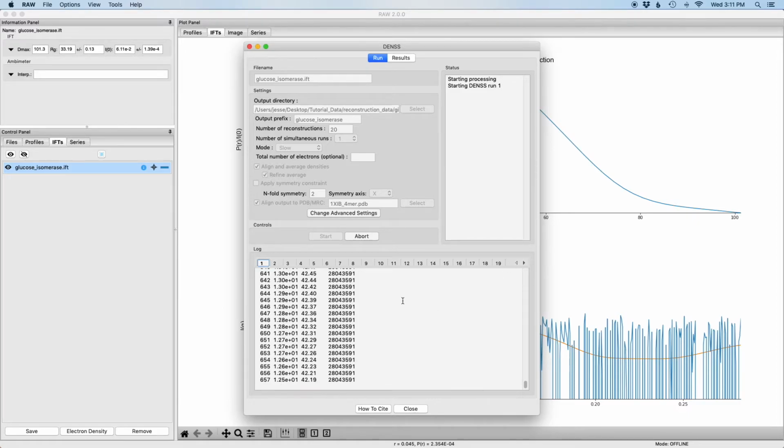On some machines, it's able to do multiple runs simultaneously. At the moment, for technical reasons, this isn't possible on Mac, but on Windows and Linux, you can do it. This is going to take a little while to finish, so we're going to take a bit of a break now, and then we'll pick it back up once we have the results.